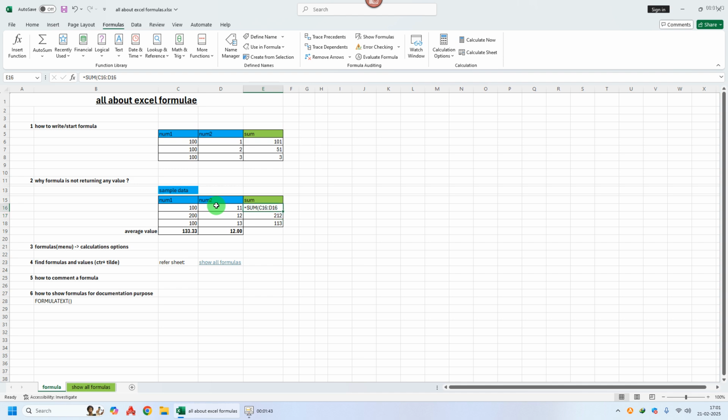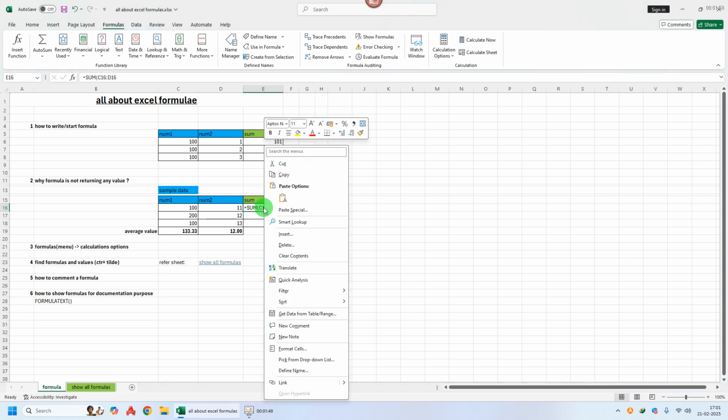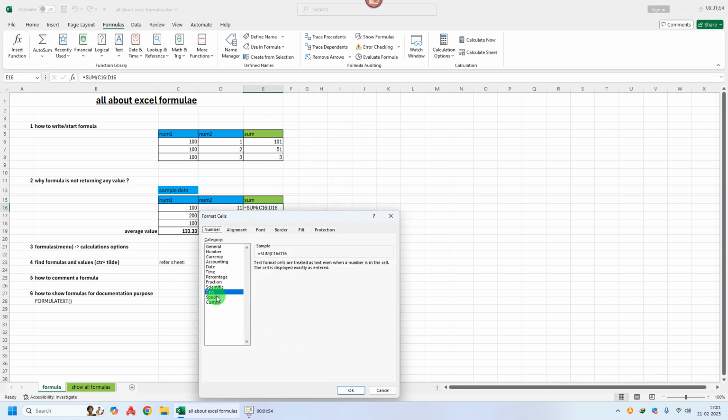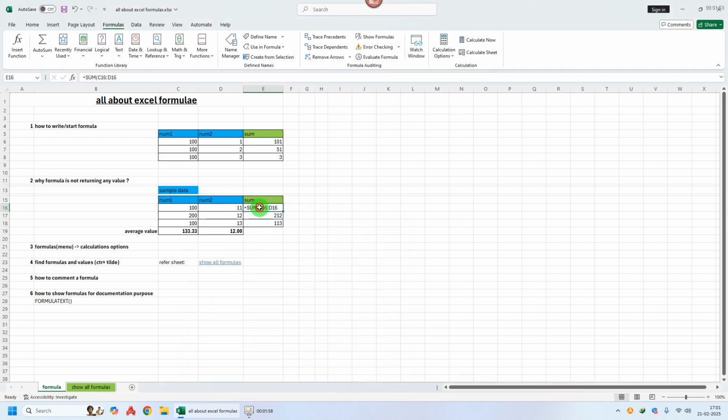The reason it is not showing is that the cell where you want to display the results of the formula should be formatted as General. So right click that cell, go to Format Cells, and instead of Text, it should be General. Click on OK. Now select the cell, go to the formula bar and press Enter. Now the return value from the formula will be shown because the format of this cell is General now.